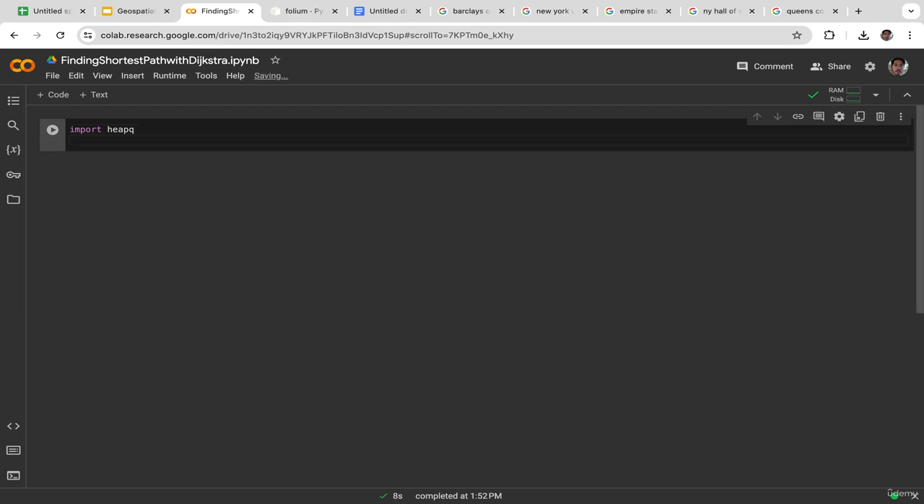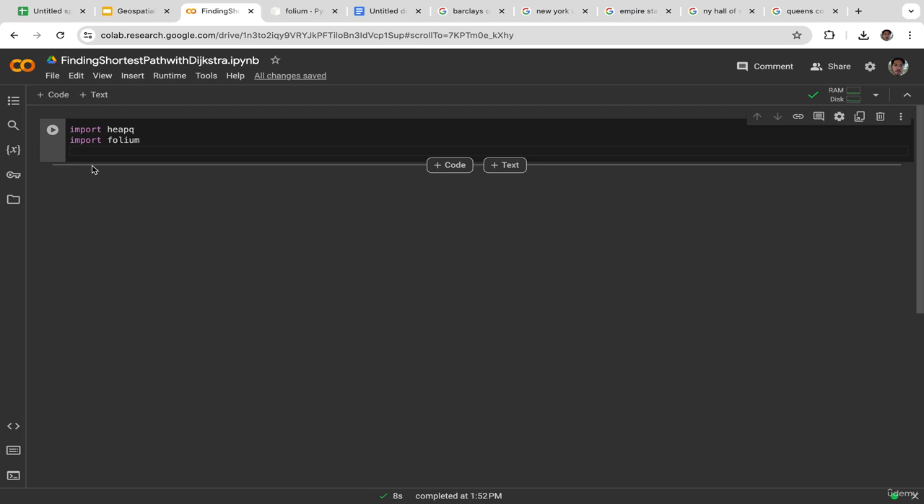Next, we are going to import Folium. And lastly, we are going to import HeatMap from Folium. Okay, now let's compile the code.